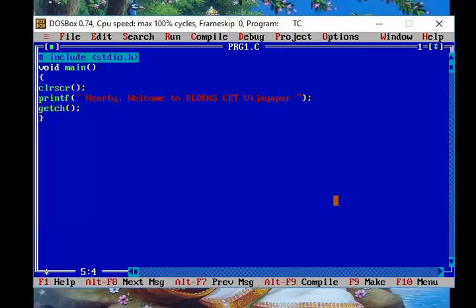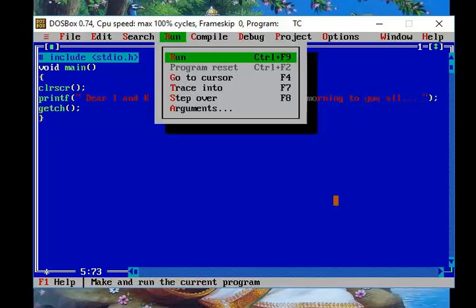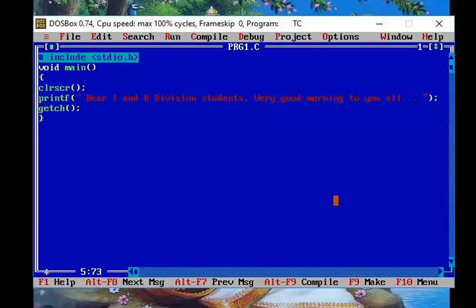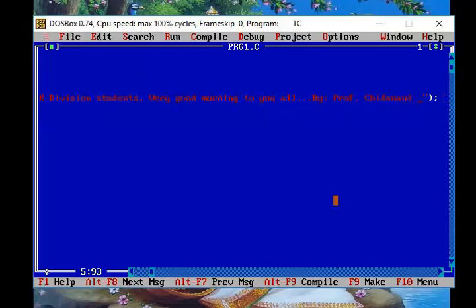Now, instead of hearty welcome, what do I do? I type another message here: Dear I and K division students, very good morning to you all. Now run the program. Dear I and K division students, very good morning to you all. Oh, very good. That's all. Here I display it by Professor Chidanand S. Kusur. Okay. Now run the program.